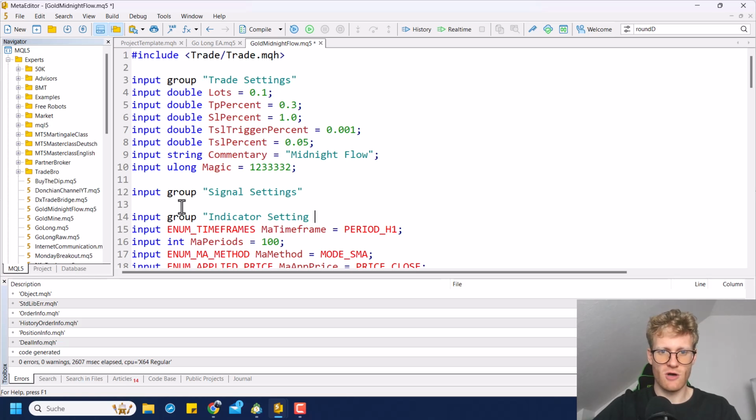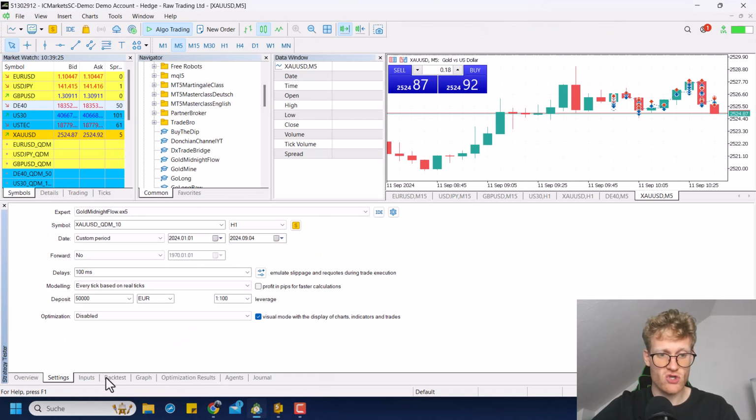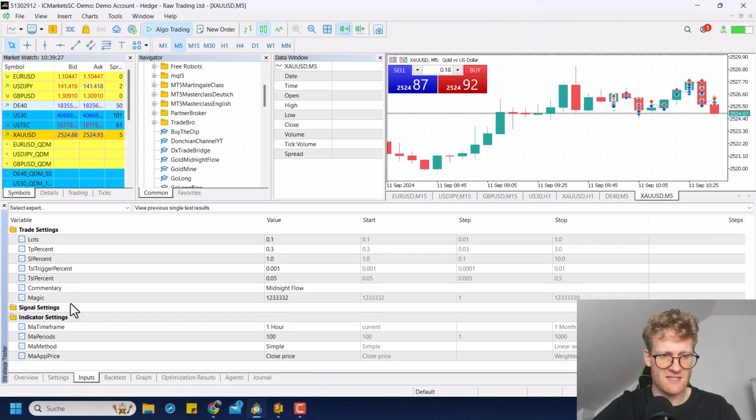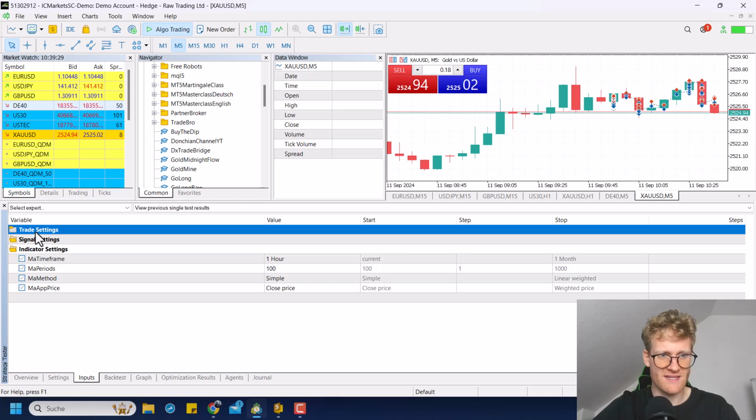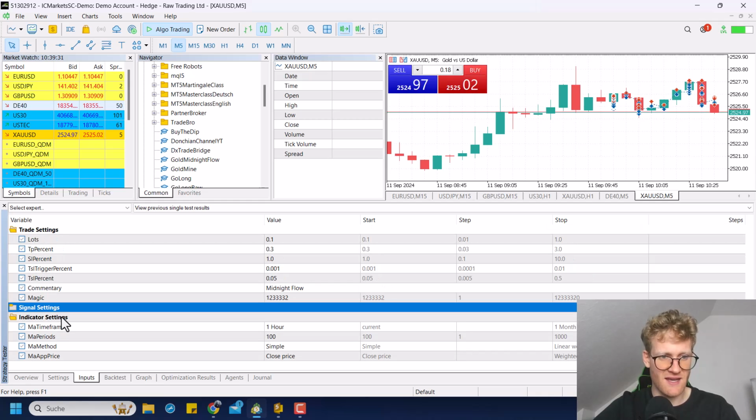So if we now go to the settings again, it will look so much cooler, because here in the settings, boom: trade settings, signal settings, indicator settings. That's cool, right? Okay, so let's add some signal settings.